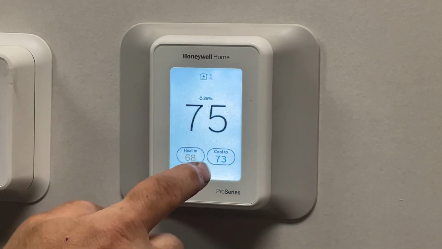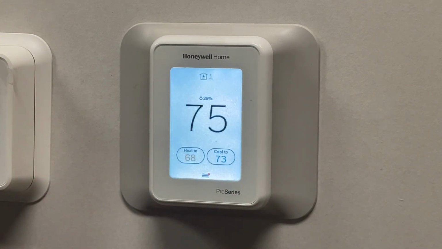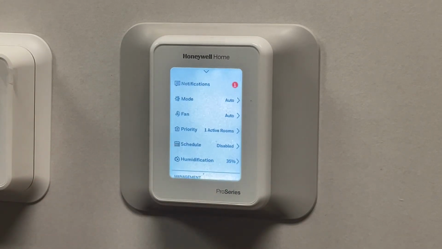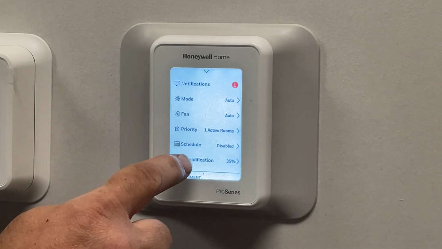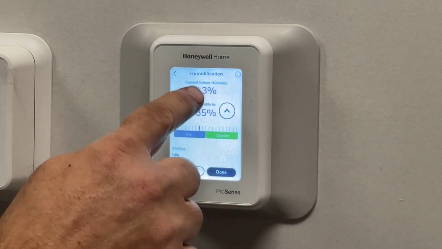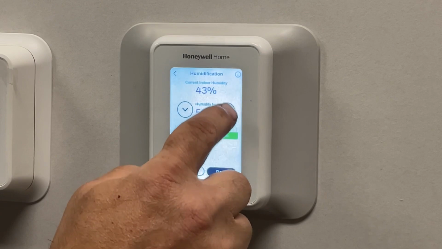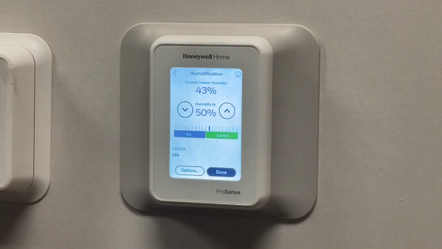The other things that we have, this thermostat has the ability to control humidity. And so if you have a humidifier in your house that's hooked to your central heating and cooling system, then you can control the humidifier directly here from your thermostat. And we can go in right now. The current indoor humidity is 43%. If I want to change that, I can change that to 50%. That's pretty high, but actually it says that's in the comfort level, so not bad there.